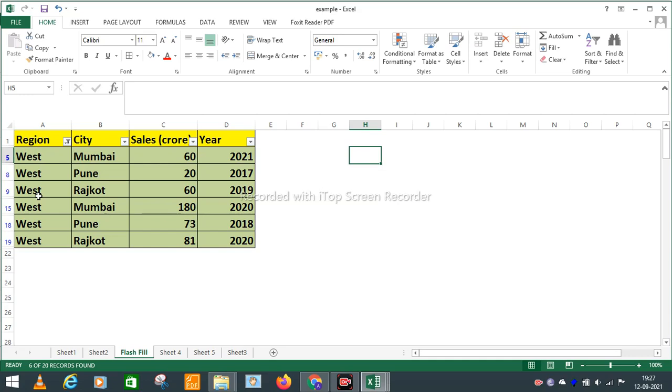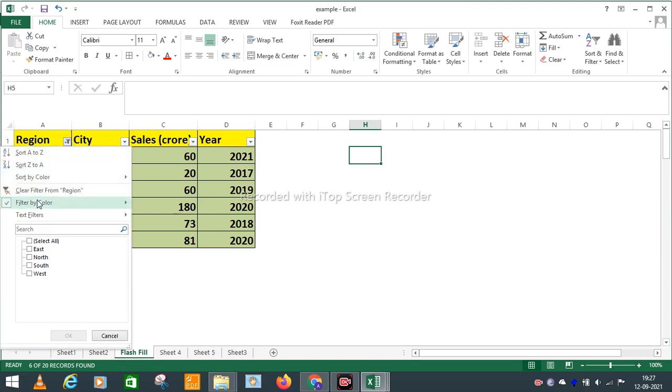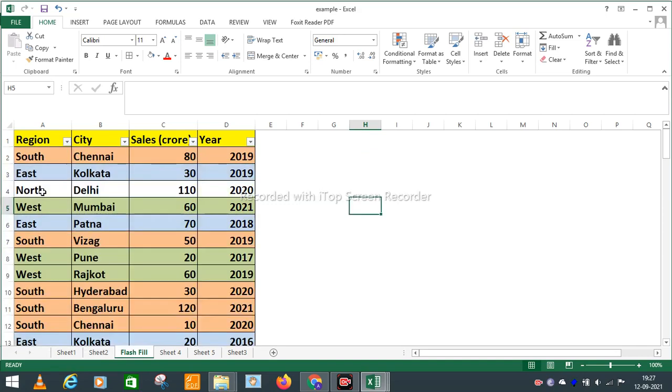Now if I want to remove the filter and see all the rows, all the color rows, then I will go to this button again, click on it, and here is one option, Clear Filter from Region. So I will click on that. After clicking you can see that the filter is gone and all the rows are coming now, all region rows.